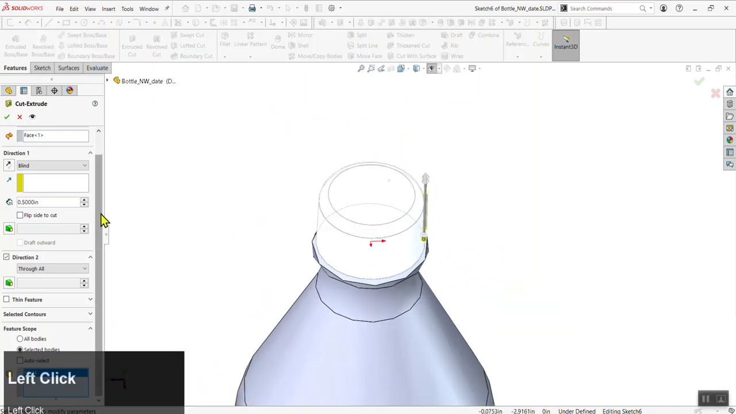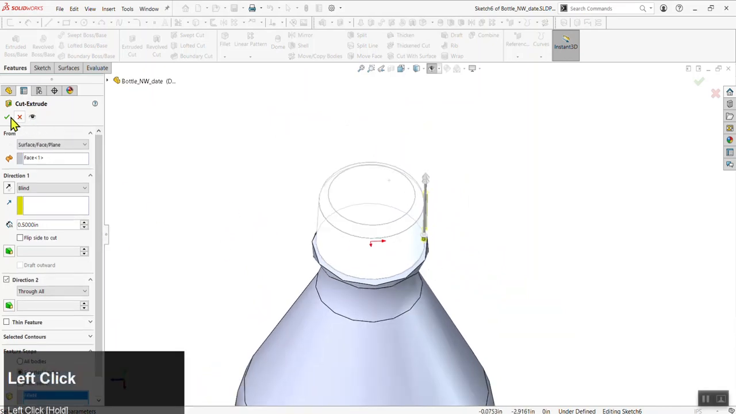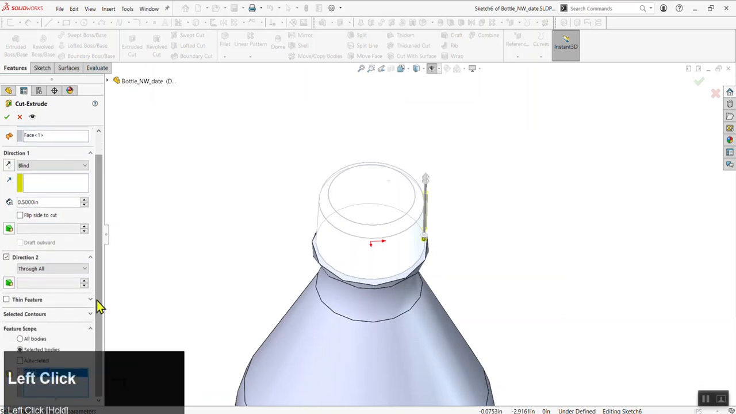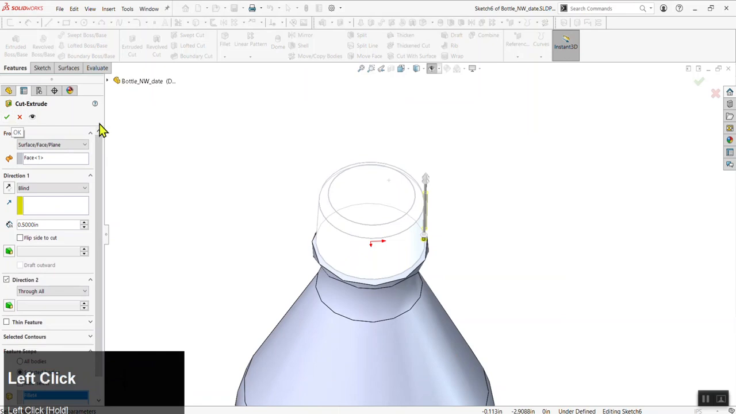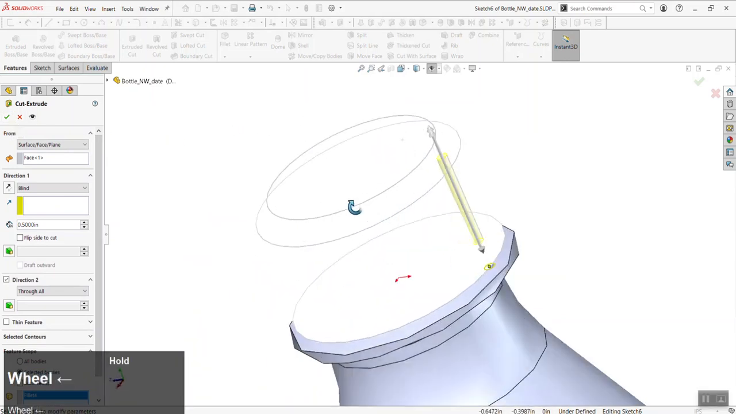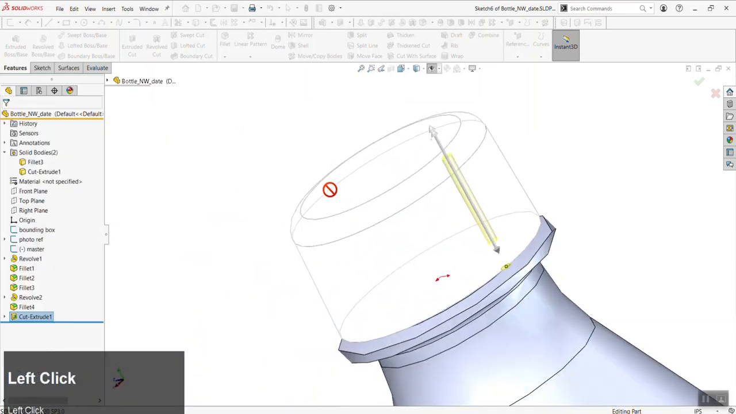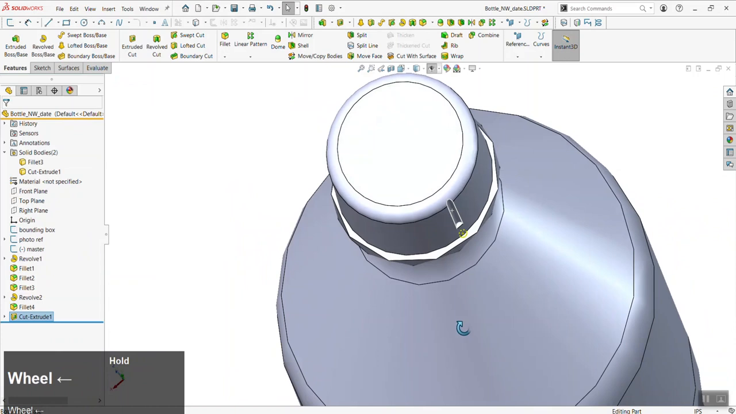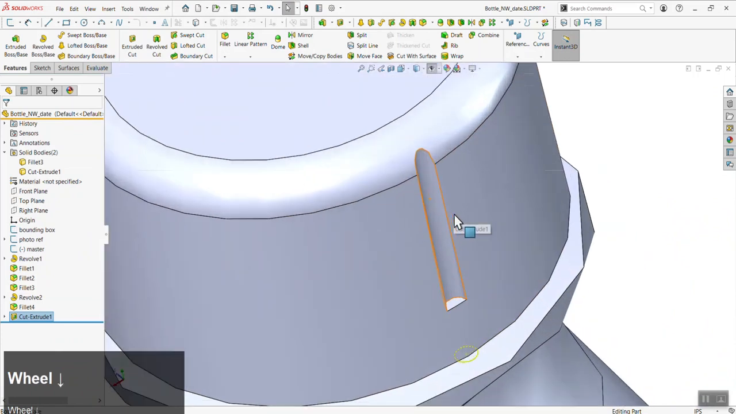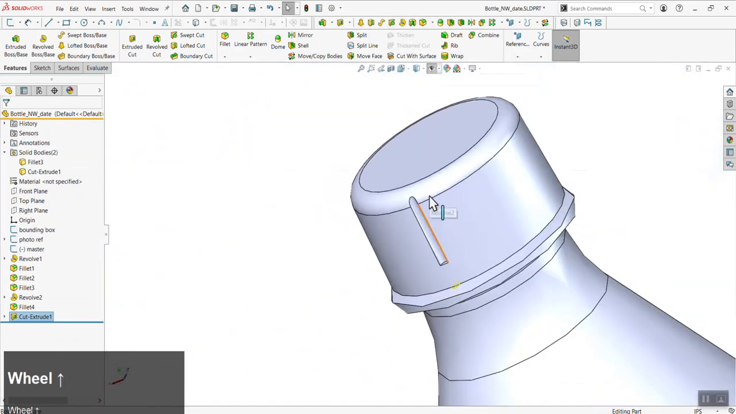Now it's also worth mentioning that if you selected extrude instead of cut extrude, you may see slightly different options like the merge result box and so on, but for the most part they're similar. So when I'm happy with my cut, I'm going to go ahead and click the green checkbox, and now we can see the resulting form we have here.